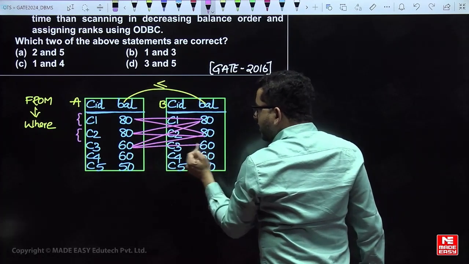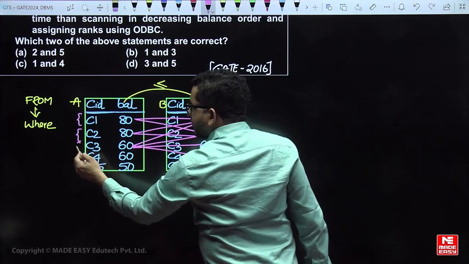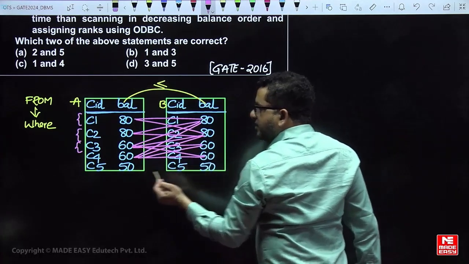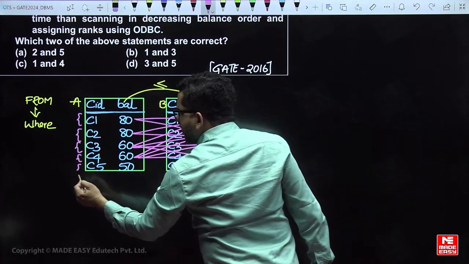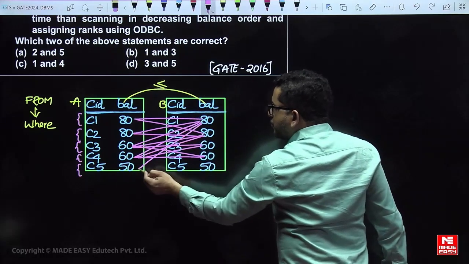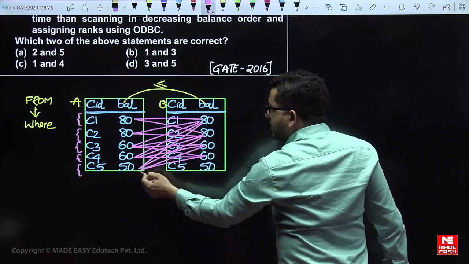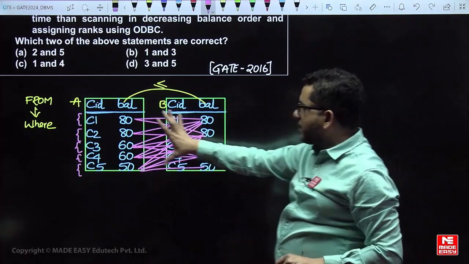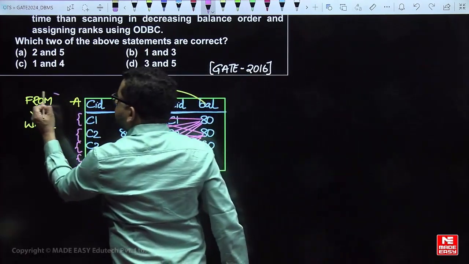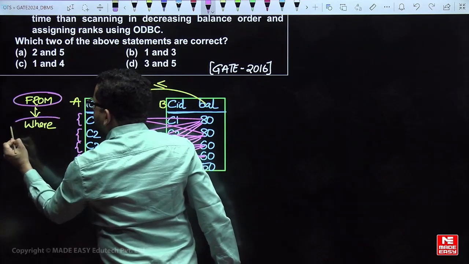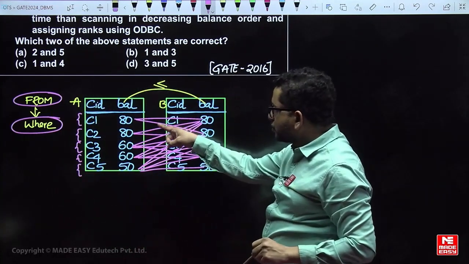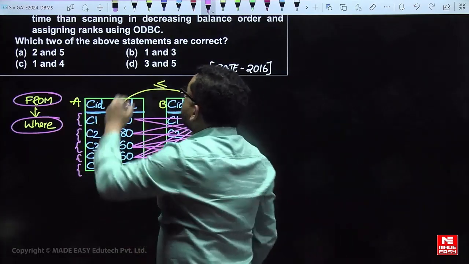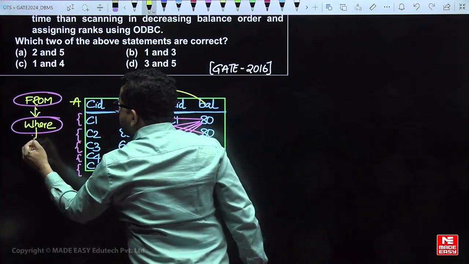This has 4 records whose balance is less than or equal to 60. Similarly, for this 60 also, 4 records have balance less than or equal to this 60. And for C5, this 50 is less than or equal to all 5 records. That means in the cross product there are 25 records, 5 multiplied by 5, and after applying the where condition, 2 plus 2 plus 4 plus 4 plus 5 records are in the result of the where class.